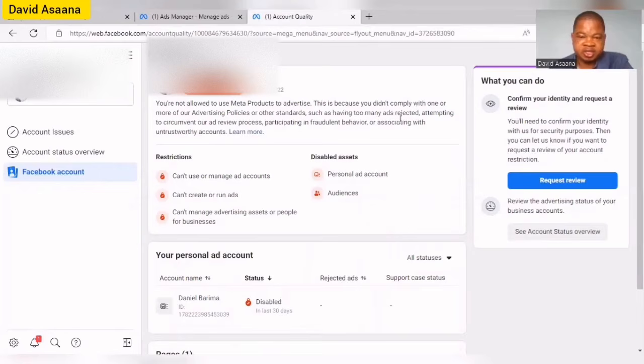And for your information, let me let you know that the main reason why Facebook disables most accounts is, number one, you violate a policy. So you need to know all the Facebook policies. And I will leave a link in the description for you to follow and be able to know the policy so that you will follow them and then will not violate them. Because if you violate any policy, they will disable your account.